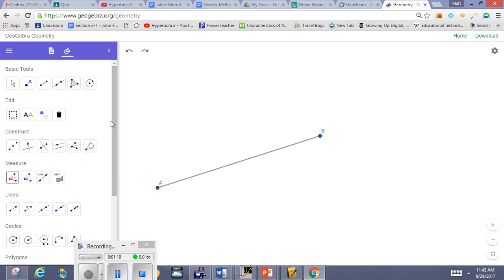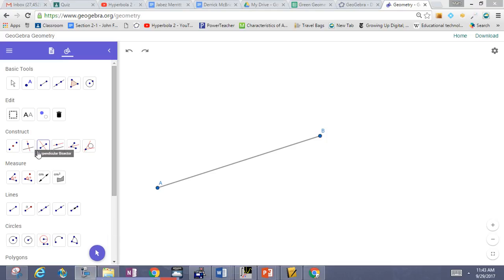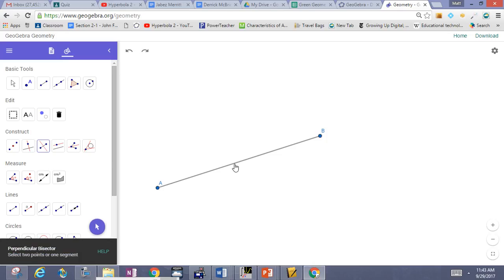So let's back out of that and show you. In fact, I don't even need to find a midpoint because I have a tool right here that is the perpendicular bisector. So it says down here, move this out of the way for you, just select perpendicular bisector right here. Here's the perpendicular line. Click on, there it is.